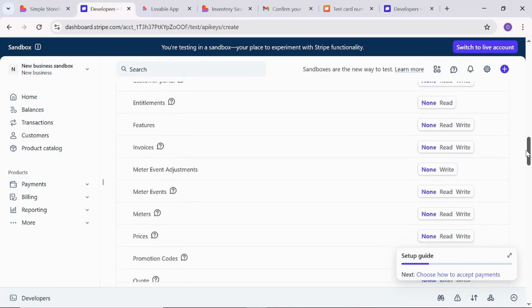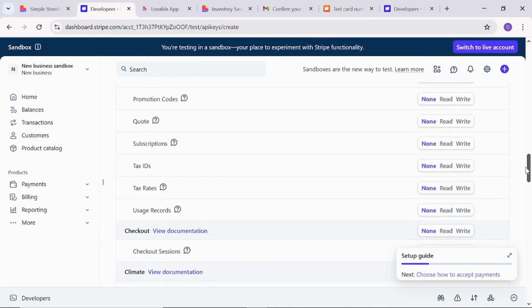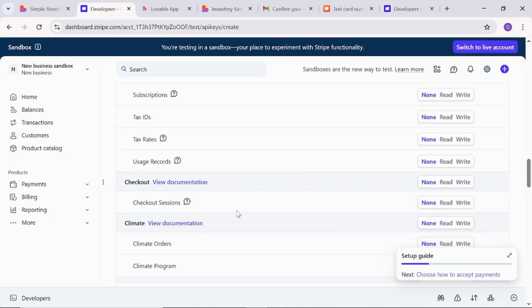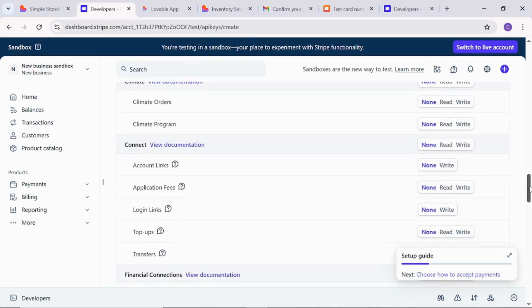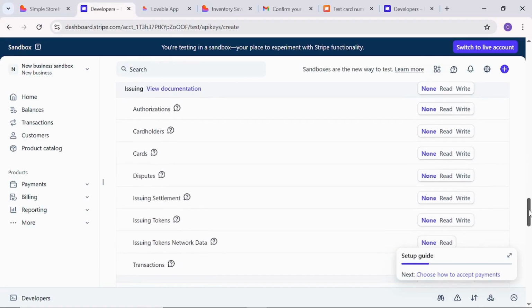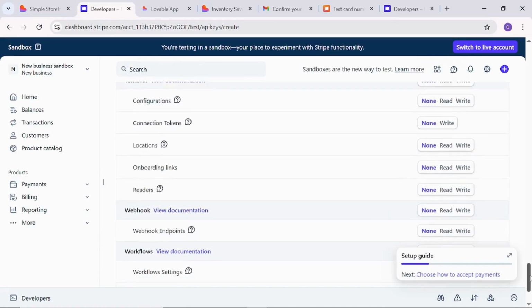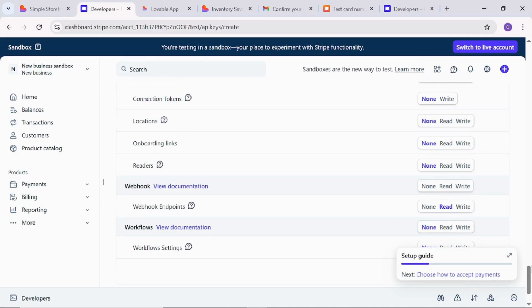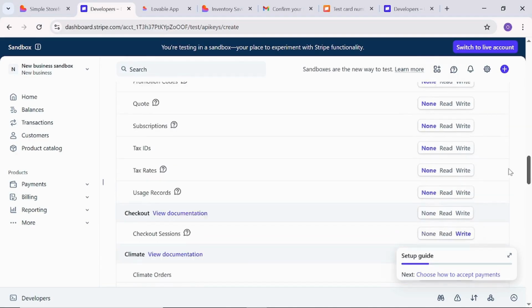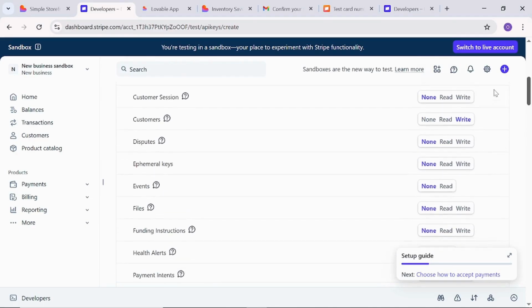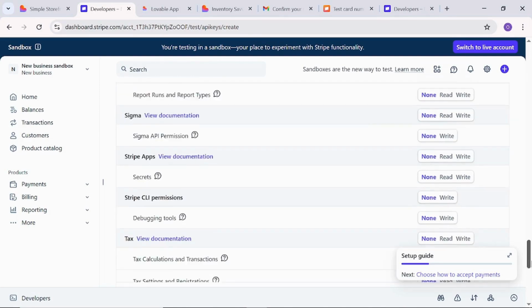I think what we are looking for now is a checkout. Yes, this is here, checkout session. So we want to click on write there. Then let's see if there's any other permission we want. We'll have to do read for webhooks. Those are the permissions I want to enable for this tutorial.